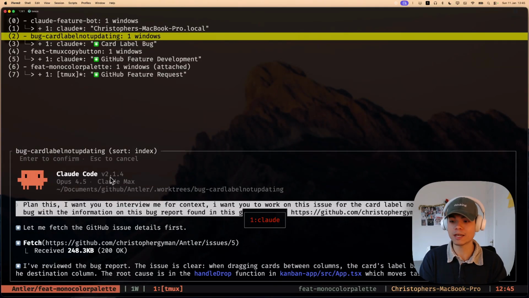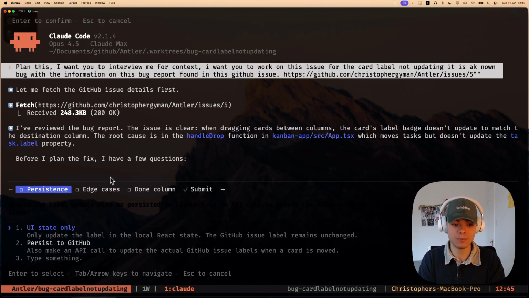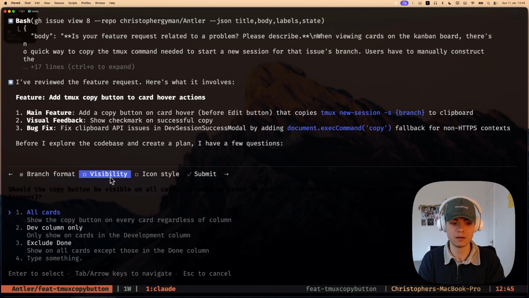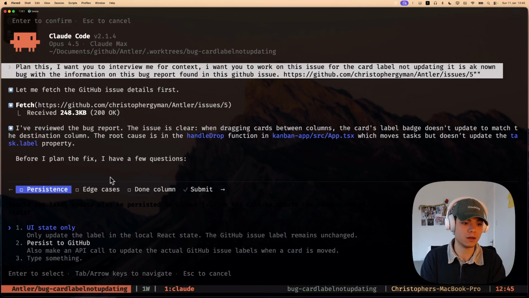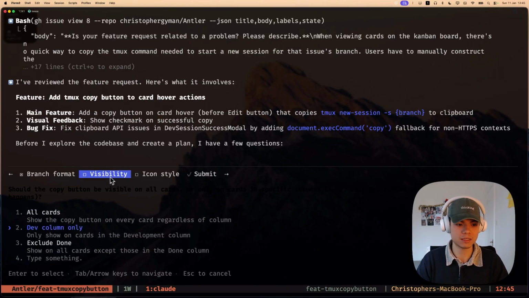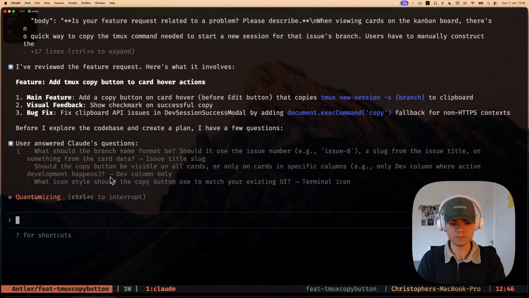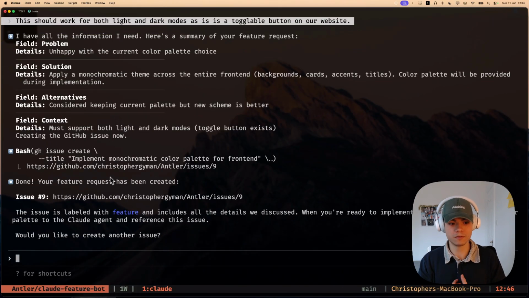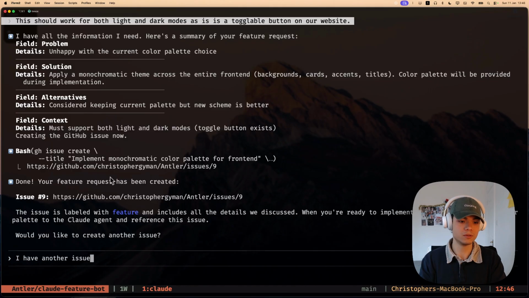And you need to have tooling to the point where you can tab over to the different sessions very quickly, right? So say it's working, and it's interviewing me for more context. Let's just give it an example. And I think, oh, I have another idea. It's very quick for me to jump over to the feature button and say, I have another issue I want to create. And there we go.